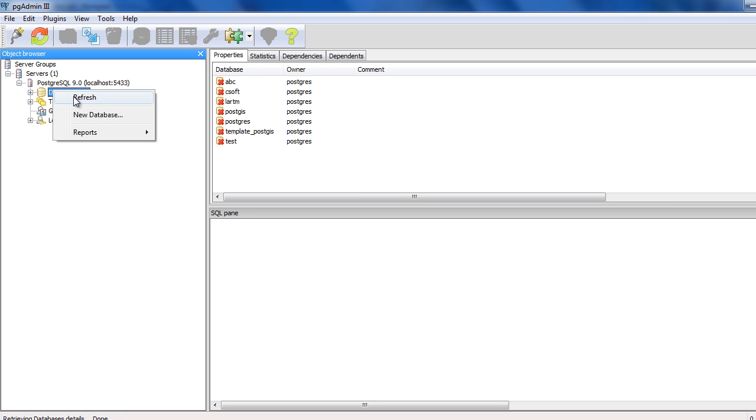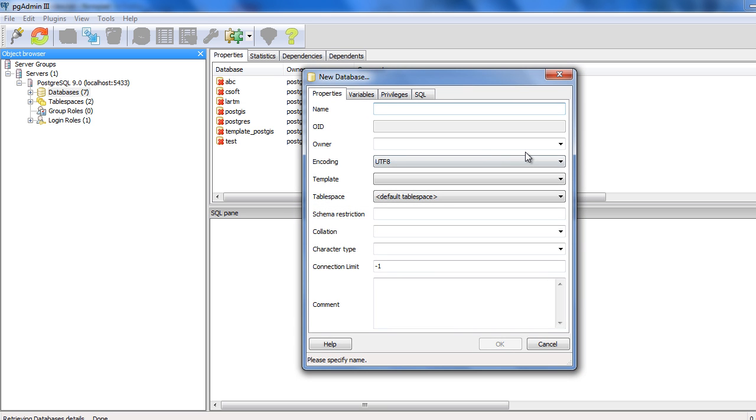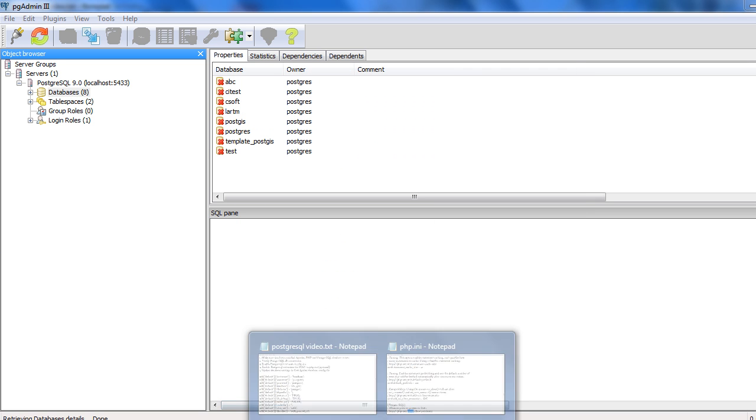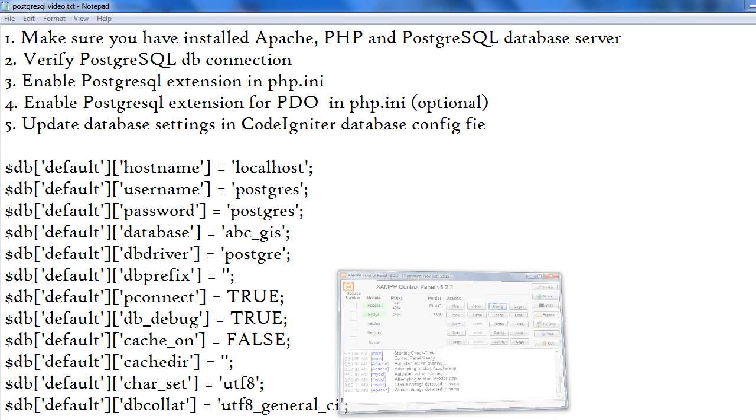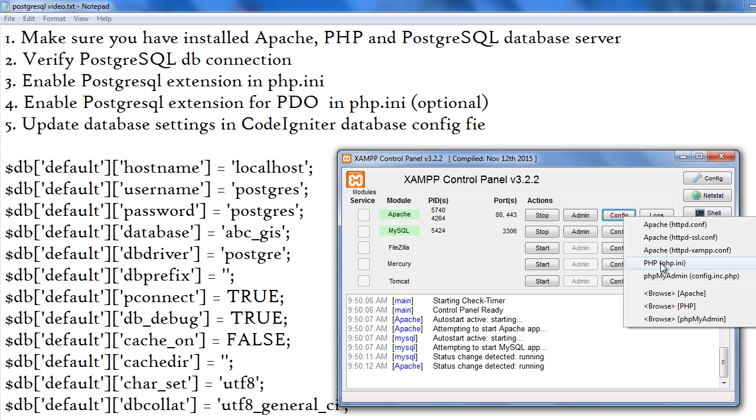Here I create a separate database called CI test, the dummy database, and I need to connect this database with my application. So our next step is to enable the relevant and required extension for PostgreSQL. You can find it in your PHP INI. Here I am using XAMPP, so I can easily find my PHP INI here.